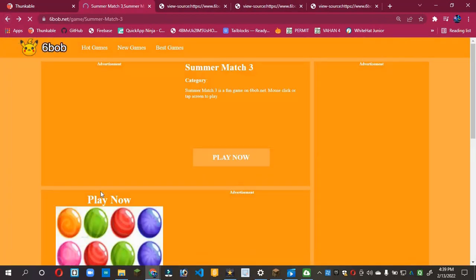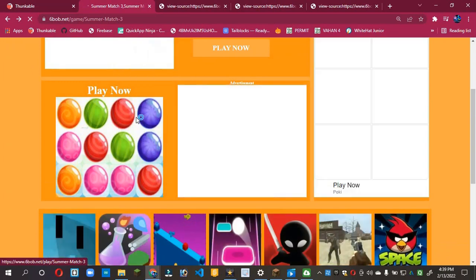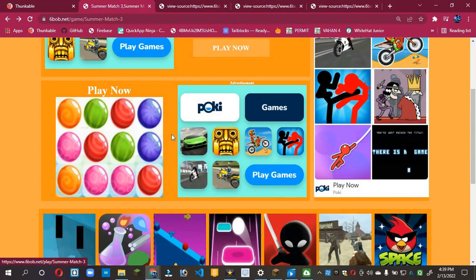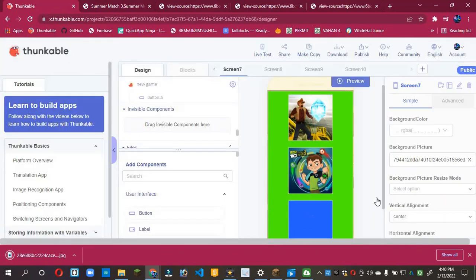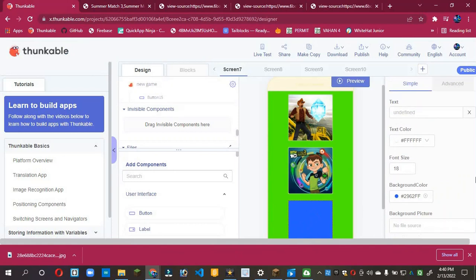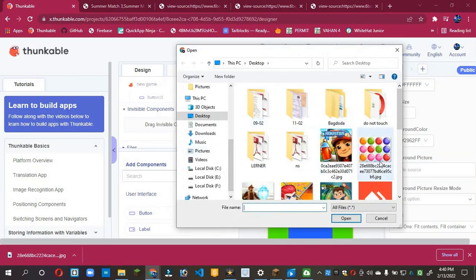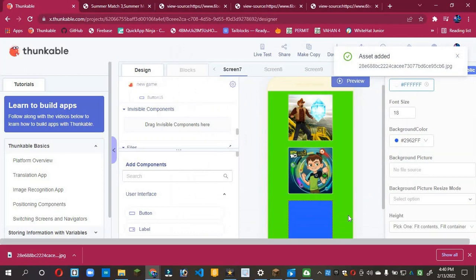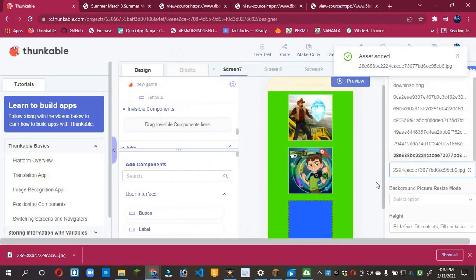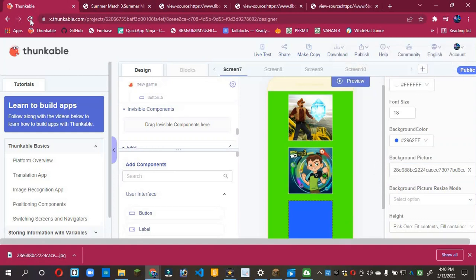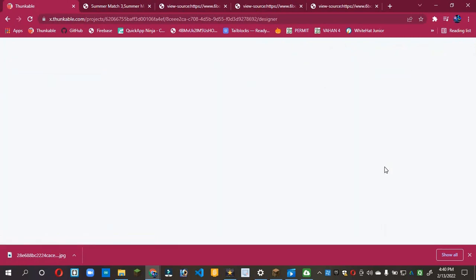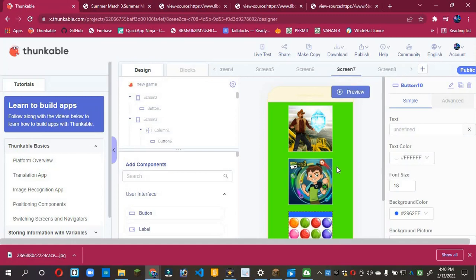So I will go back and I will copy this. Save image. On the desktop we will save our image. After saving the image, we want to go in Thunkable and the button. We want to put the background picture. We want to add the picture which we have downloaded. So it will be added. Okay. Then we will reload the page of our Thunkable. It will take some time to reload, and then it will show our picture.